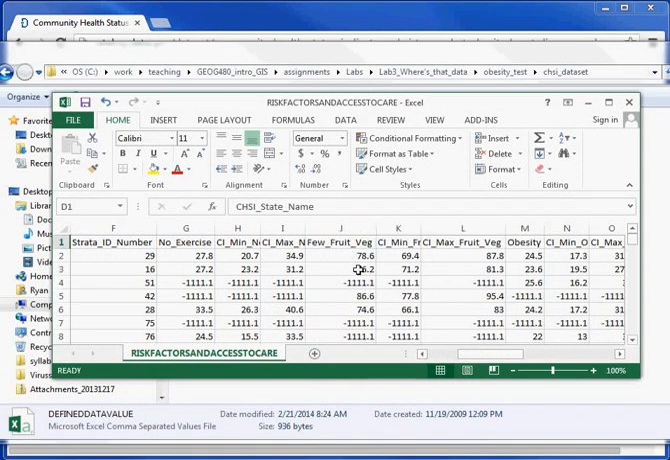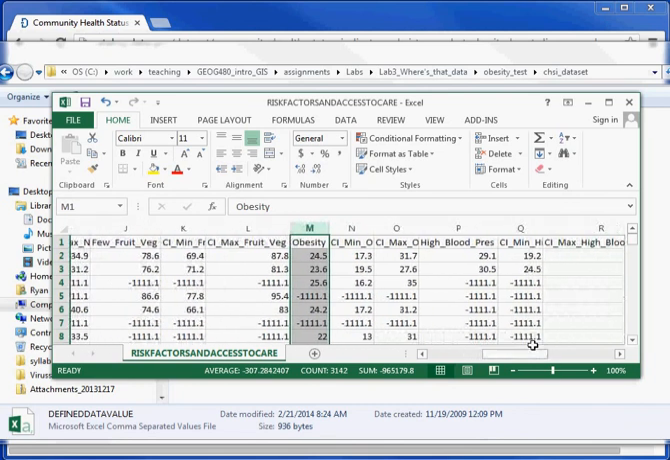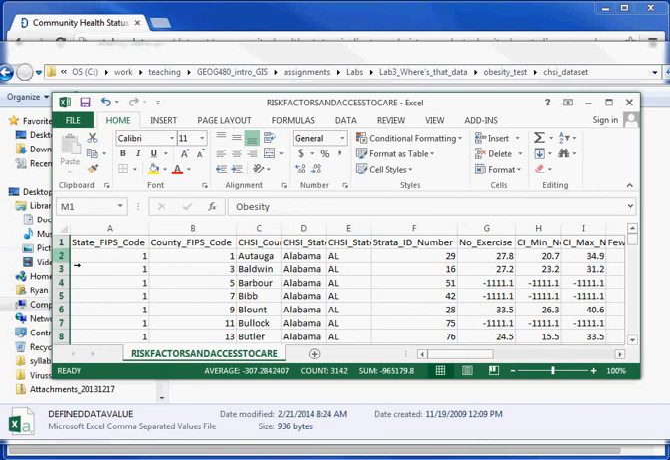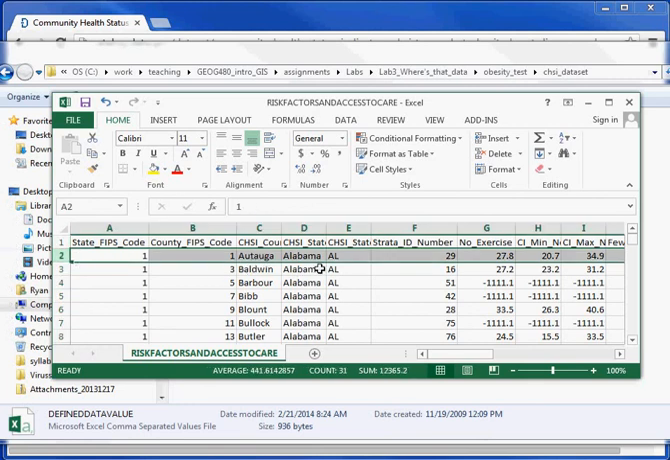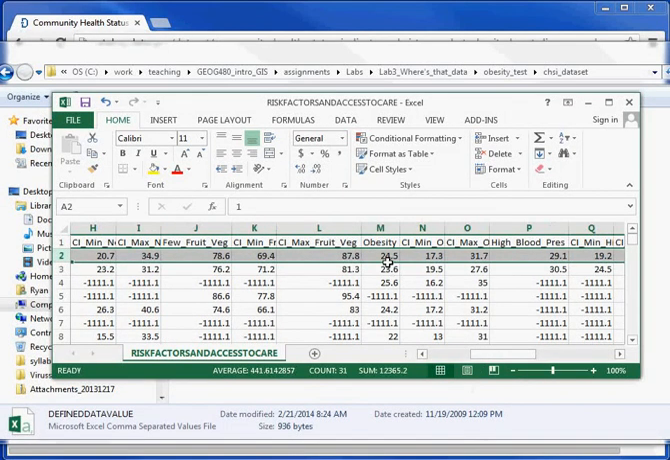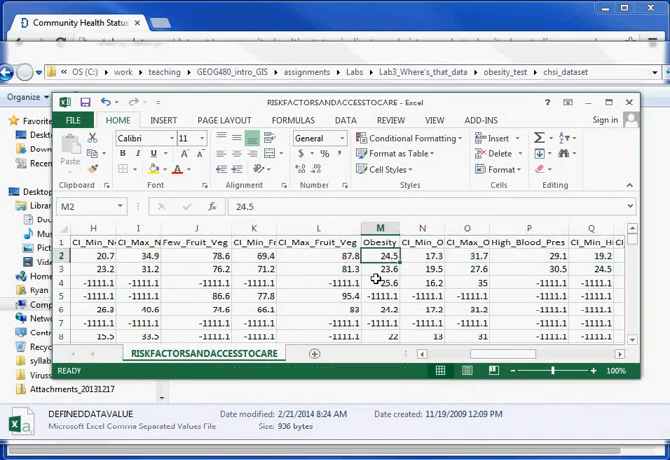So fruit, maybe, do they eat a lot of fruit? These are risk factors for health, and one of the risk factors is obesity. Each of these is apparently a county, right? So this is Autauga County in Alabama, and if we're assuming that this is in percentage, 24.5% of those folks are obese. When we see this negative 1,111.1, that probably means there's no data, right? And so we've got some information now.